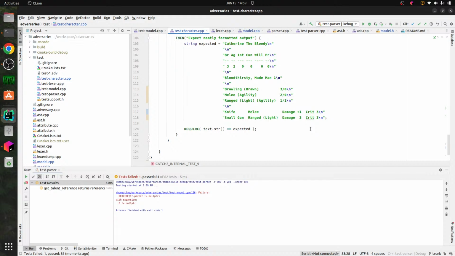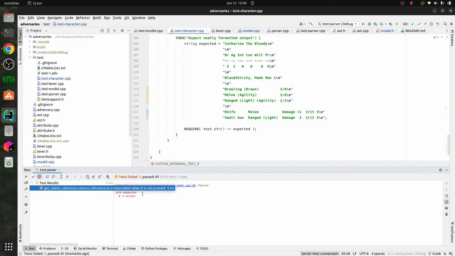So that's going to make things nice. Next item up for bids. Let's fix that failing test. It bothers me that it's failing.